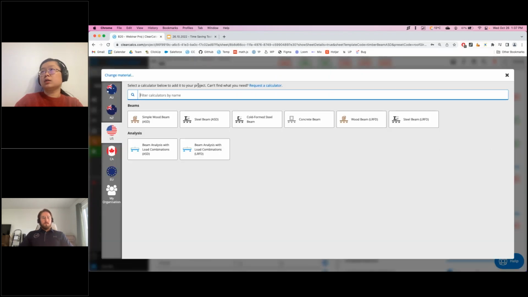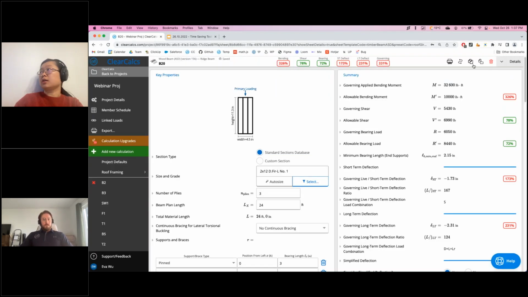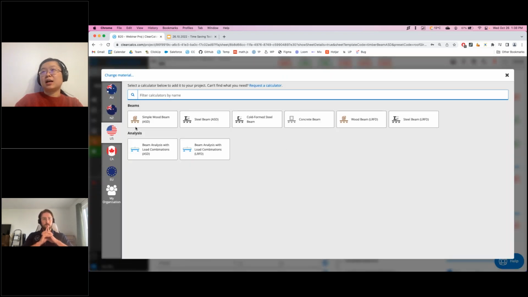So we can go here. It's the little swappy thing, change material, and we can change it into other types of beams. So in this case, a steel beam. You can change it into any other type of beam. I think the only caveat is you can only change it into beams of the same code. So we started with a US beam.